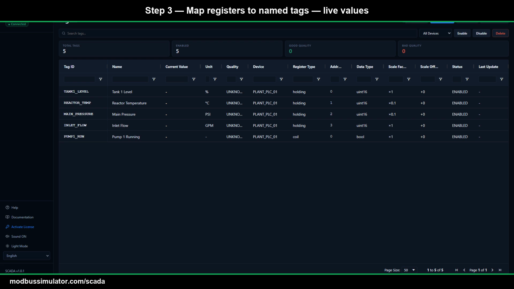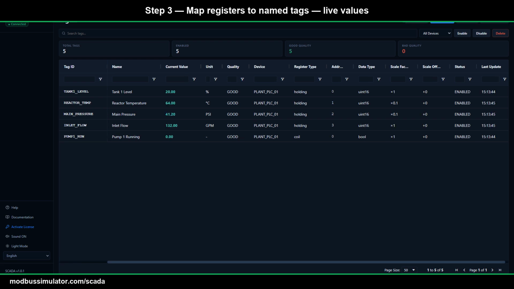Step 3. Map your tags. Each register becomes a name tag with units and scaling. Here's the tag browser: tank 1 level, reactor temperature, main pressure, inlet flow, and pump 1 status, all updating live from the device we just connected, with good or bad quality indication on every value. You can export the whole tag list to CSV at any time.